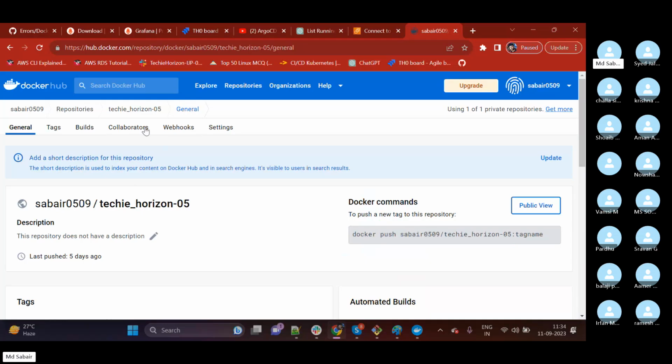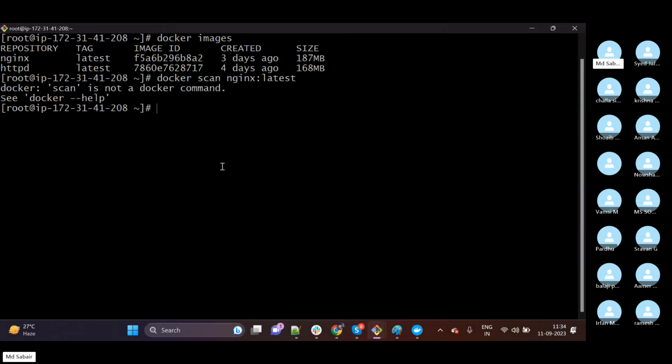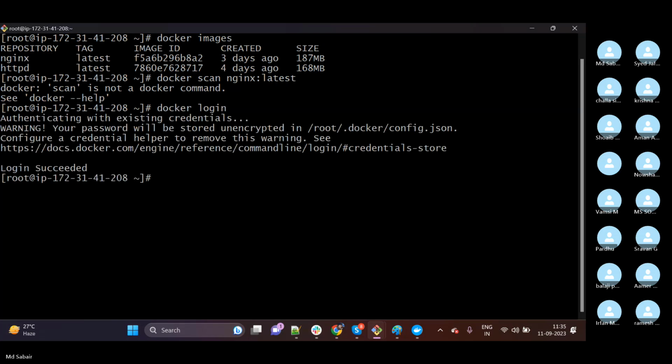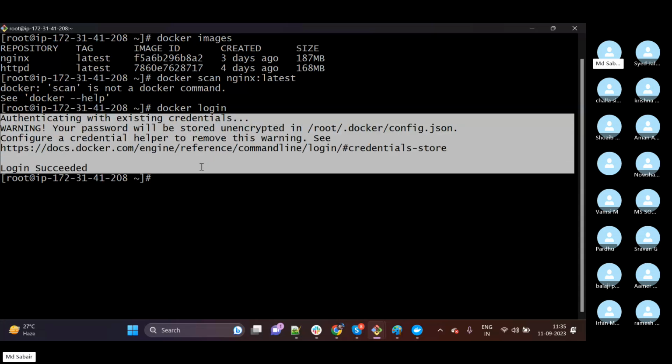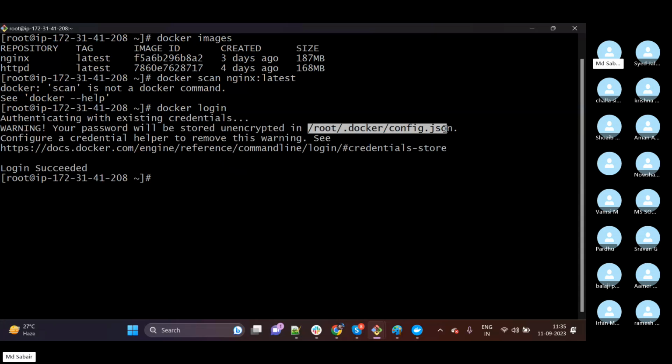Now I will use the same repository and push my image to this repository. End of the day, we will be saving our images in the Docker Hub registry only, right? So how do we push this image to the Docker Hub registry? First we need to use docker login. Login is already successful because we did this last time, right? So this is already available. See, the key is already available here.